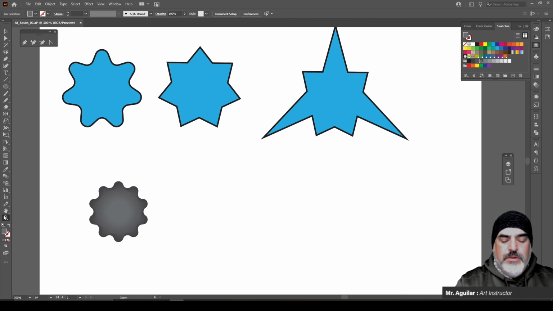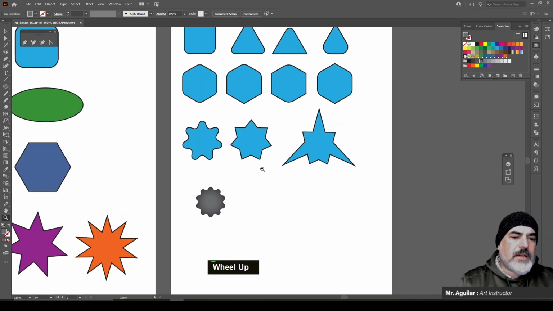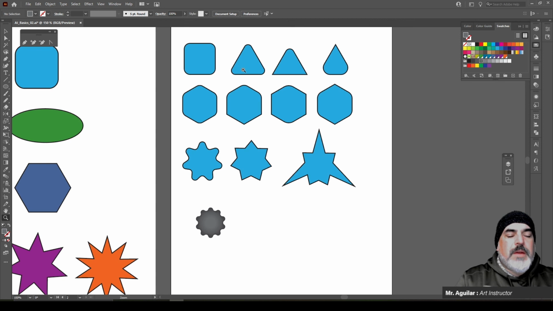What I'd like you to do, and let me zoom out, I'd like you to recreate these shapes. So we have the basic square using Shift and Alt, and then we rounded out all four corners. We made a triangle by going to the Polygon and selecting three sides. We modified all three corners. We made another one. We modified the top. We made another one, and we modified the bottom two.